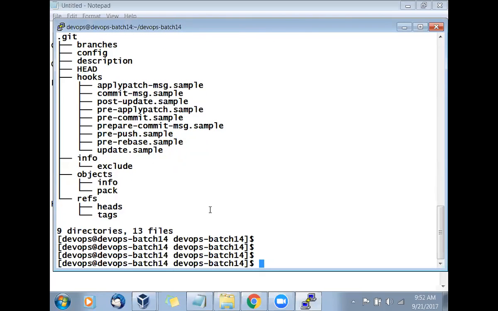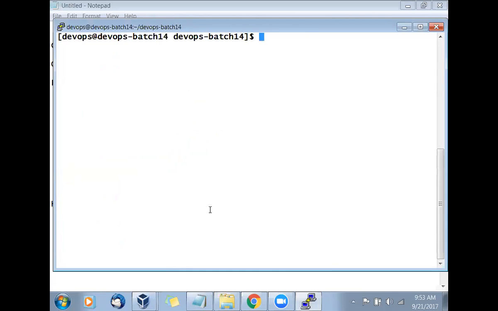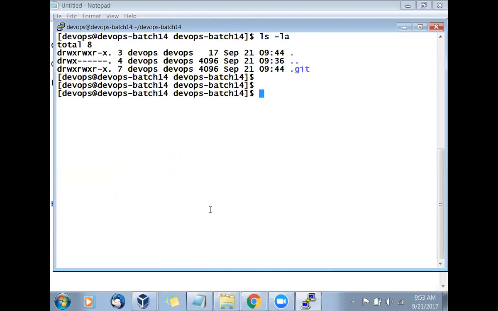Okay, now let's do one thing. I'll say, let's have an ls -la. What is there we have? Only the .git directory. Now any file, any change will happen, it will happen inside the .git. But we have the original file with us in the working directory. I will create my first git file .txt.